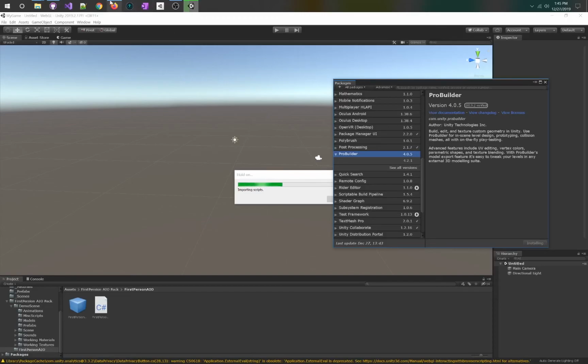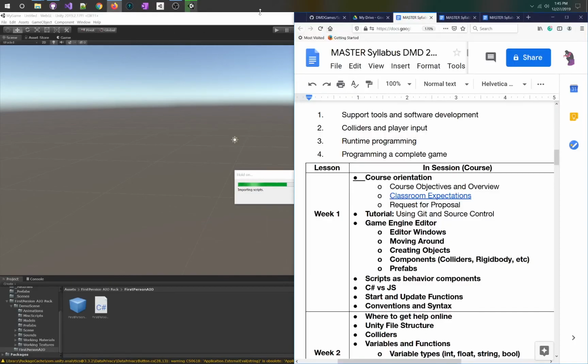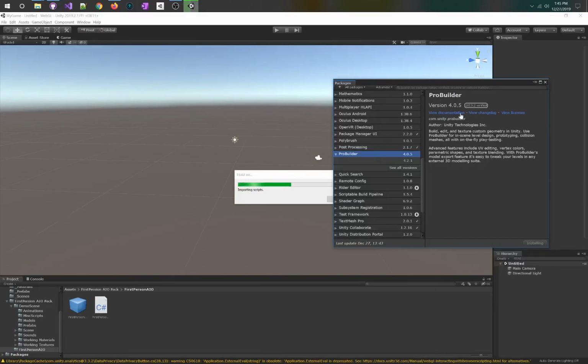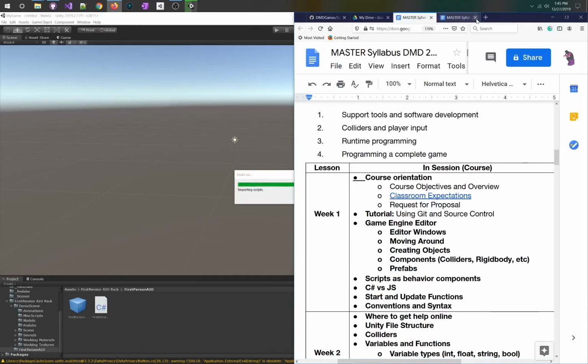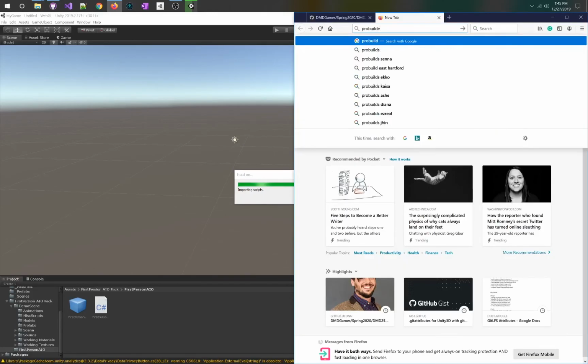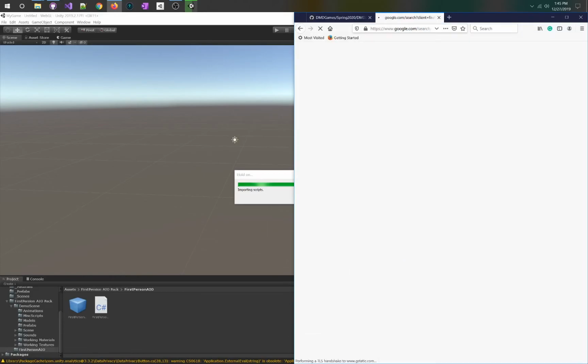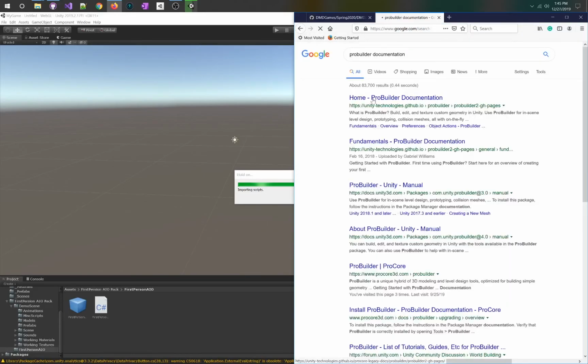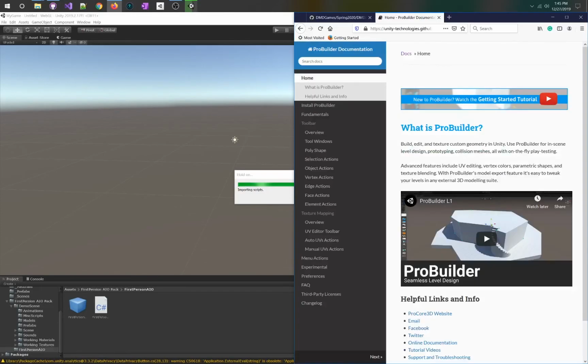One of the nice things about most video game development tool sets is that there's documentation, a prolific amount of documentation usually. So if we go online, we can go to Probuilder documentation. And here we go. We've got the Probuilder Unity manual. One of the best things about Unity that you're going to want to use is the documentation system. This is for Probuilder specifically.